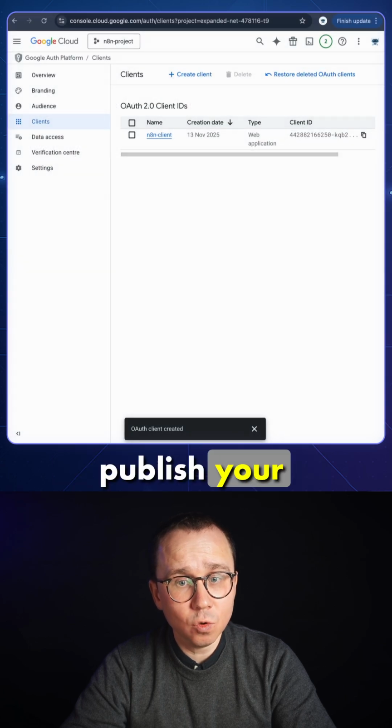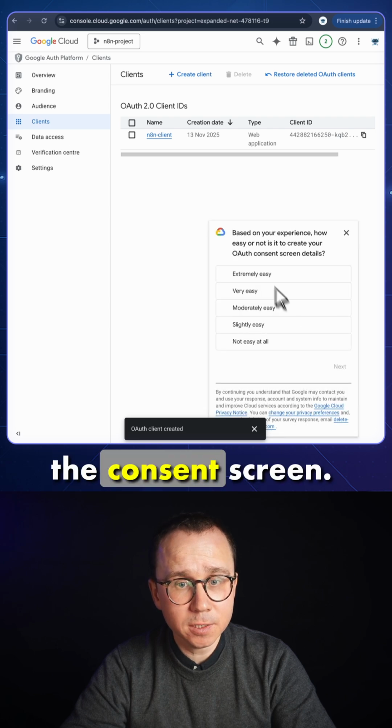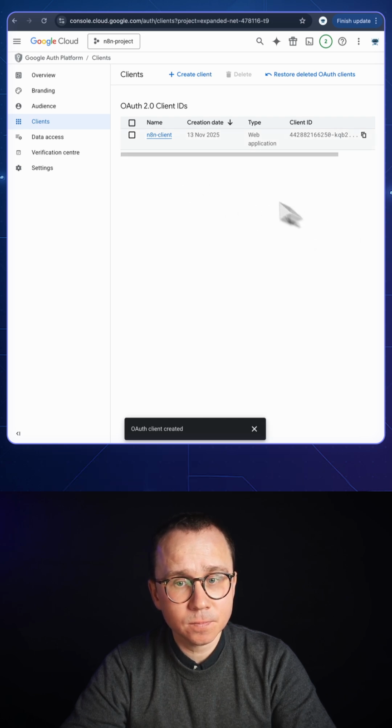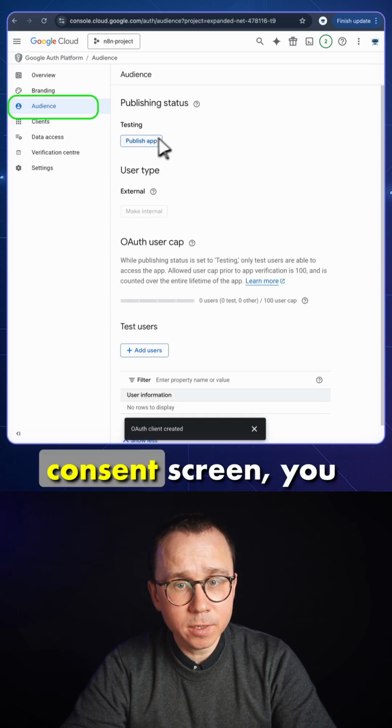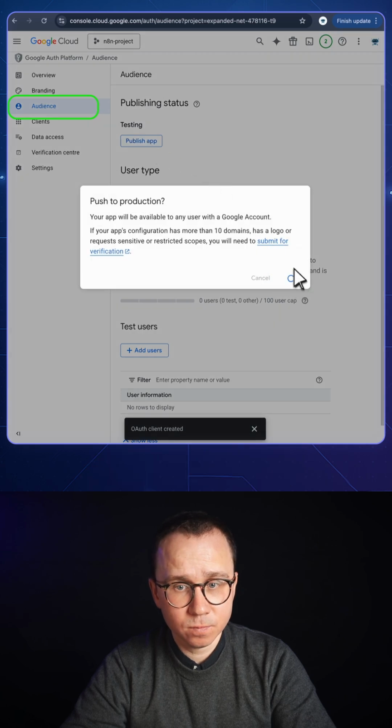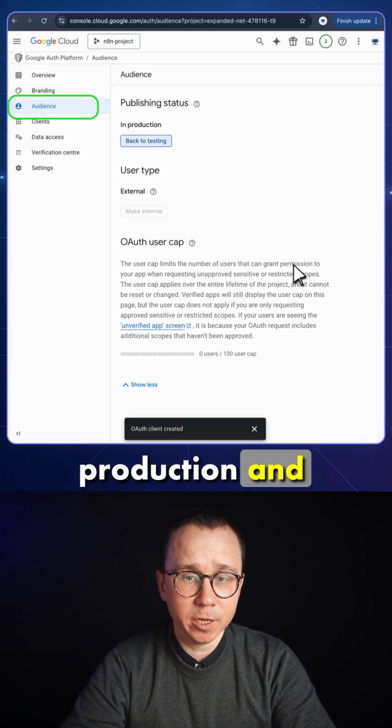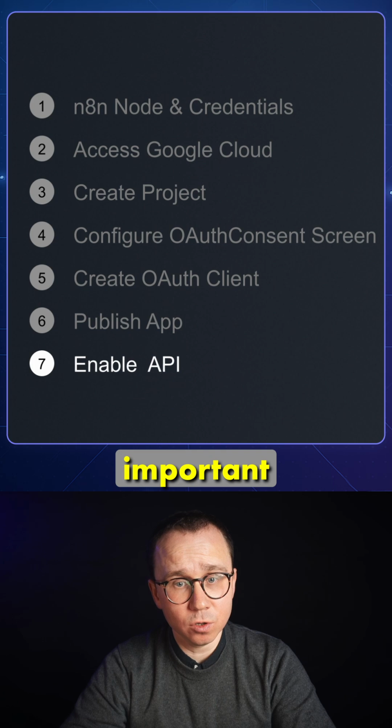On the next step, you will need to publish your application. You should go to audience. And in the audience, you should press Publish App. It will be now in production and not in testing. This is very important not to forget.